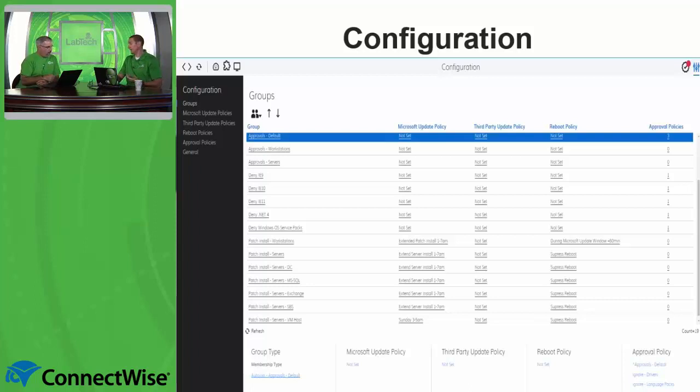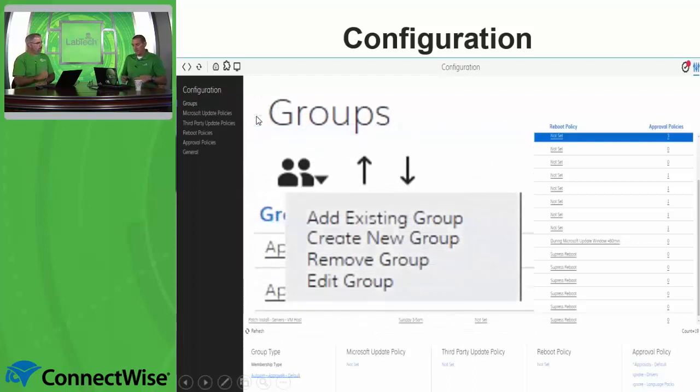So that's a perfect segue to, okay, now I have this list, but I want to fine tune it, customize it. What are my different options here? If I come up here and click on this thing right here, let me blow that up for you. This is where I can bring in an existing group. I can create a new group. I can remove a group or I can edit the group that's in here. So what this allows me to do is to customize my system.